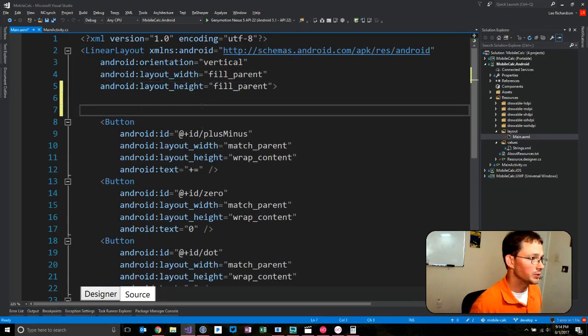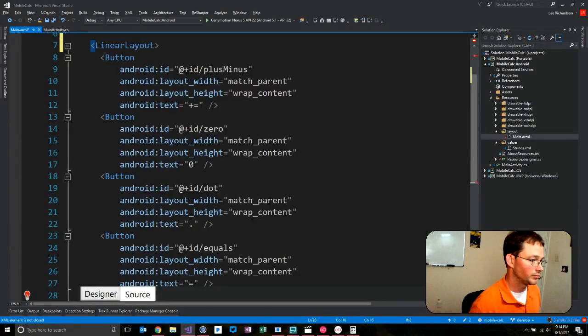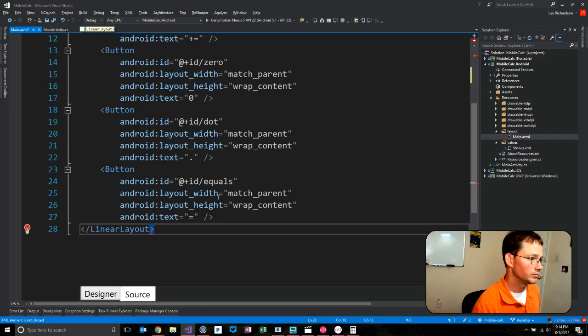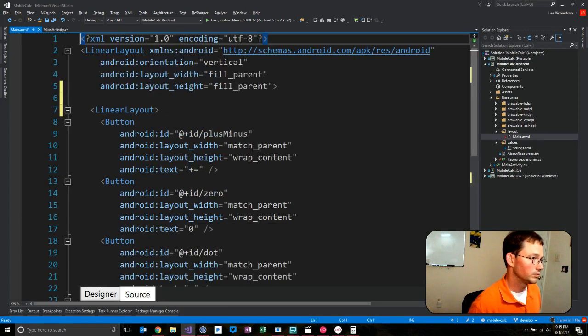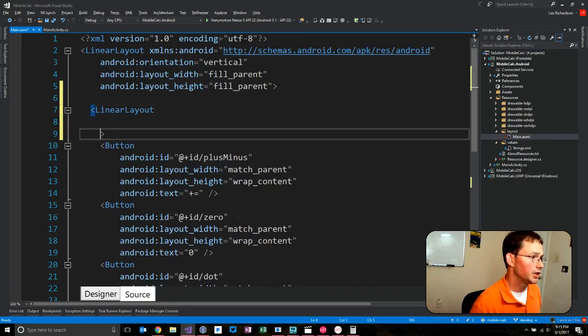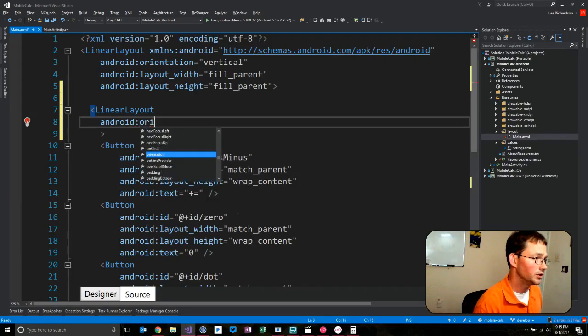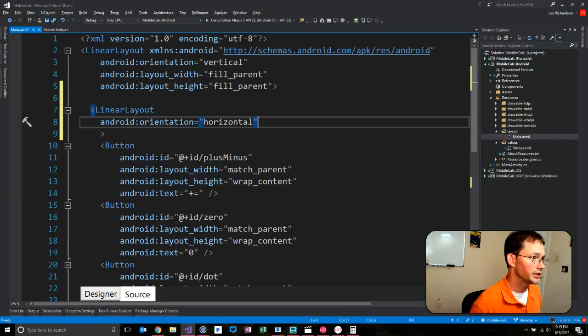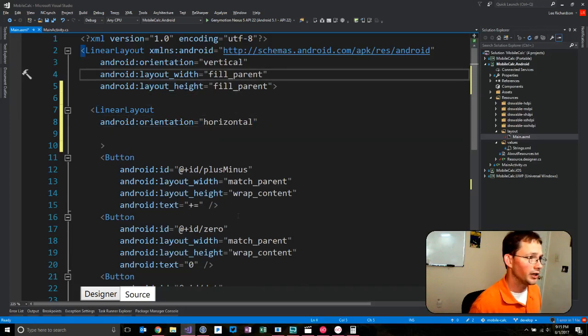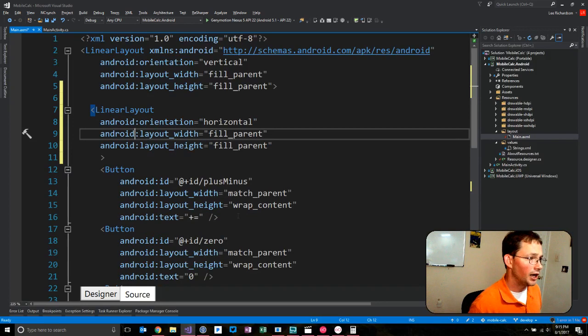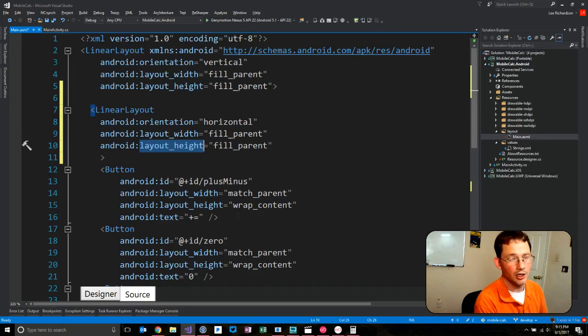What we want is probably a separate linear layout. And we want this linear layout to go like this. And we want the Android orientation to be equal to horizontal. And here's the thing that needs some explaining. Every single view is going to need a layout width and a layout height. You can put in numbers in there, or you can put in two of these special values.